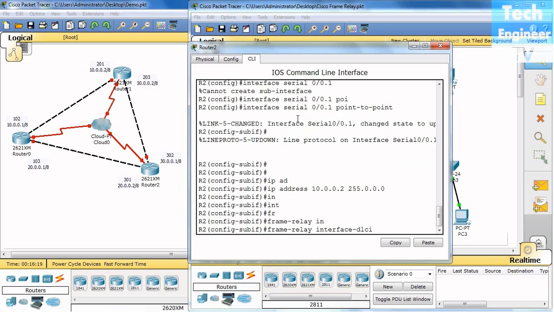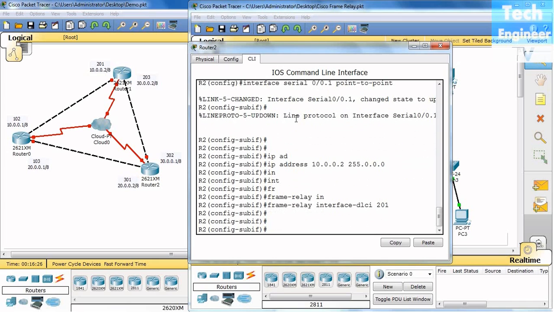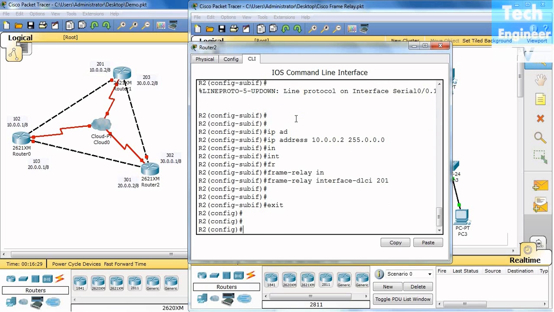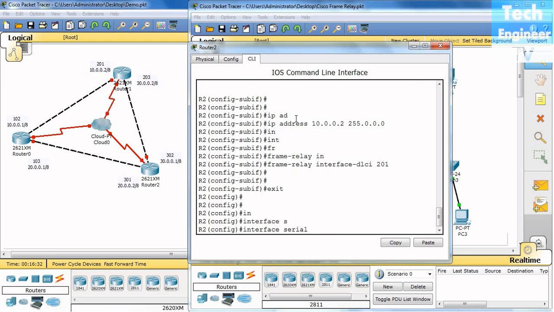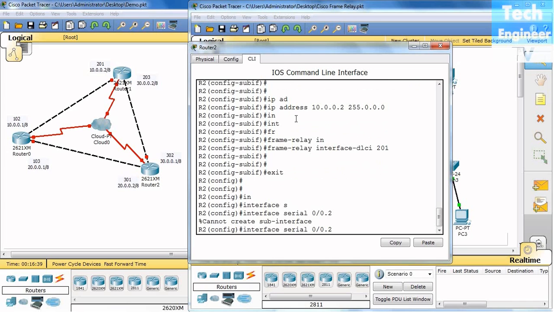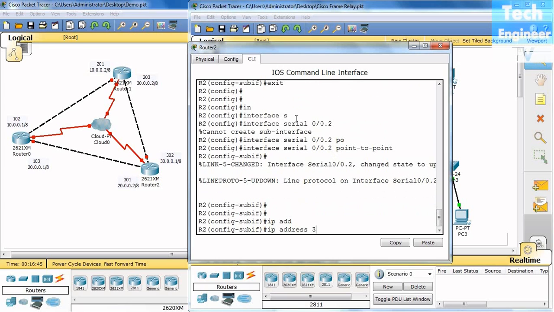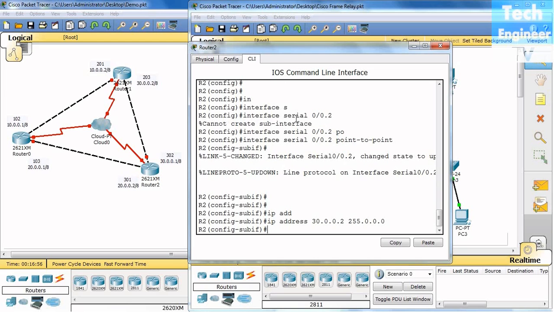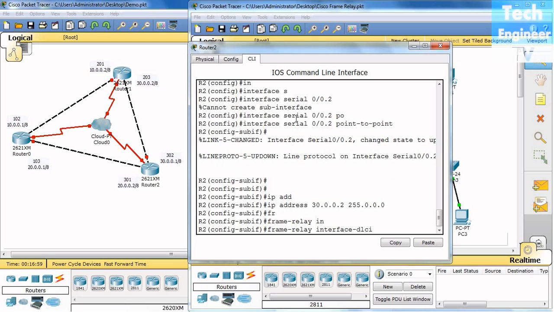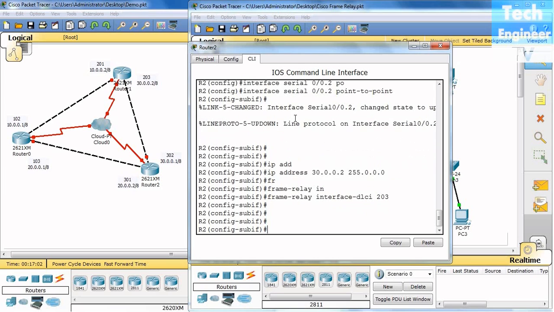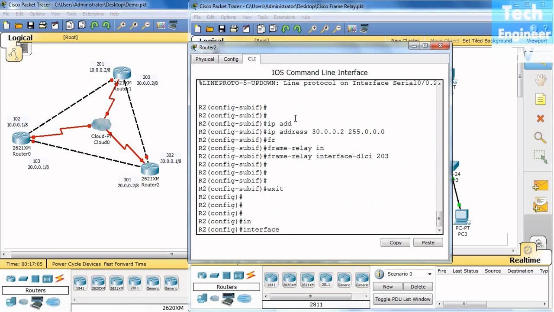Frame relay interface DLCI 201 for that IP. Now we have to exit, and use the command to divide the interface again: 0/0.2 point to point. Link is up. IP address 3.2 this time, 255.0.0.0. Frame relay interface DLCI 203. Exit interface.